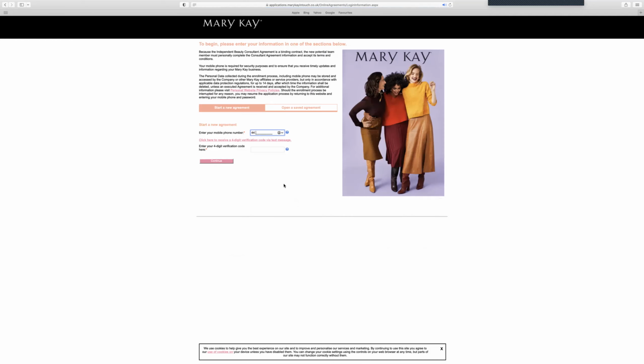Got it? Okay, super. So now let me try using this number. Like I said, the consultant that you want to recruit needs to have a mobile number. So we're going to look for that mobile number. You're going to put the consultant's mobile number in this first box that says enter a mobile number.